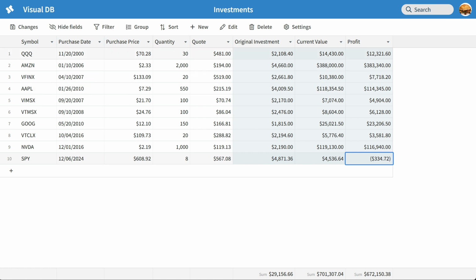Another thing that I want to touch on is why all of these fields are grayed out. And that is because, since they're calculated fields, they cannot be edited directly, right? I can't change this original investment directly to be 2000. I can't type that in. And the reason why that makes sense is because a calculated field has fields that calculate its value.